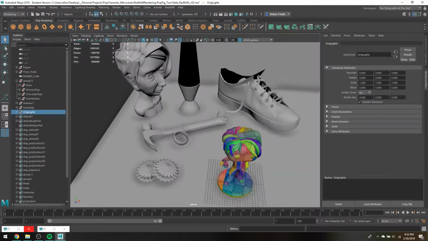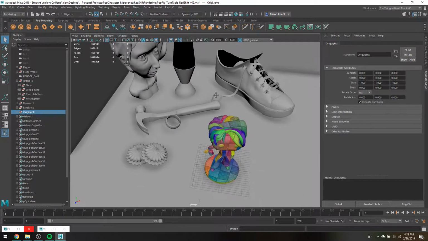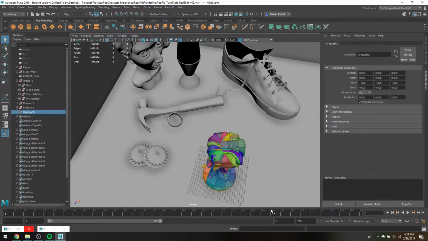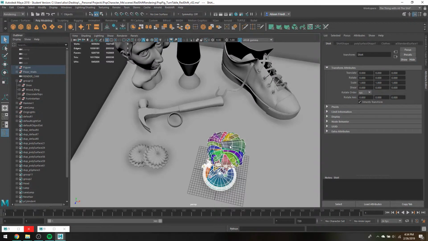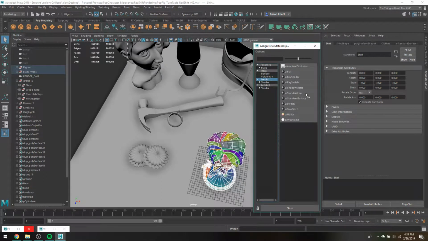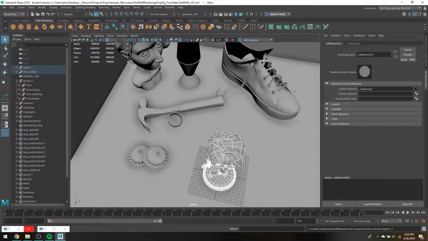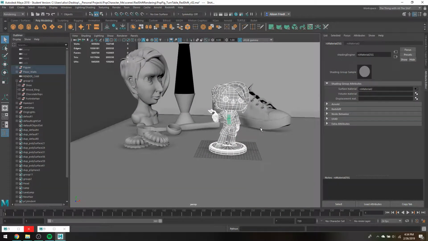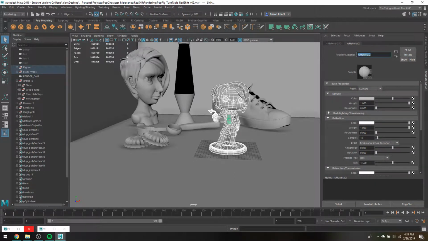So, here's the weird little turntable I have set up for this character. I'm just going to grab this person and assign them a new material. In the same way that you want to use the standard surface shaders for Arnold, like the Arnold specific materials, you want to use Redshift specific materials as well. So in this case, I'm just going to grab Redshift material. And you can see that it makes this super awesome looking, just random material. I'll call this RS skin.